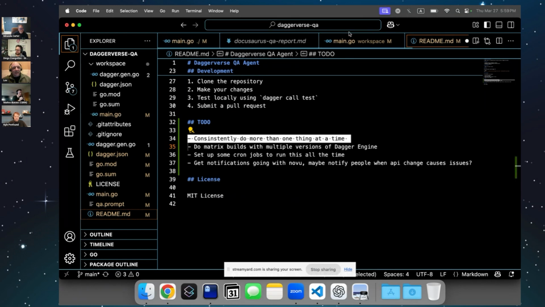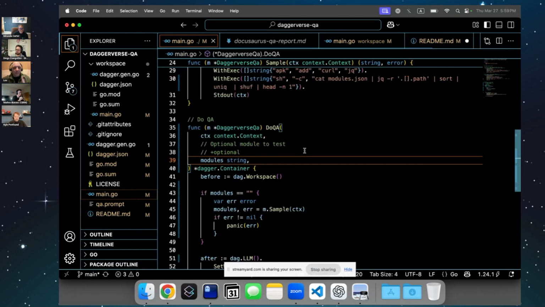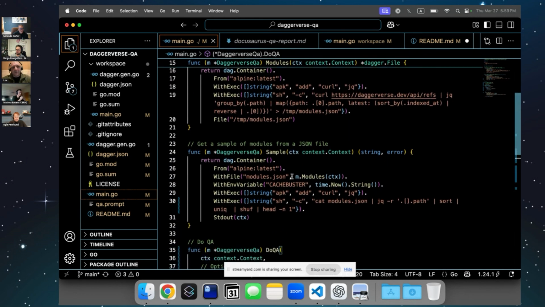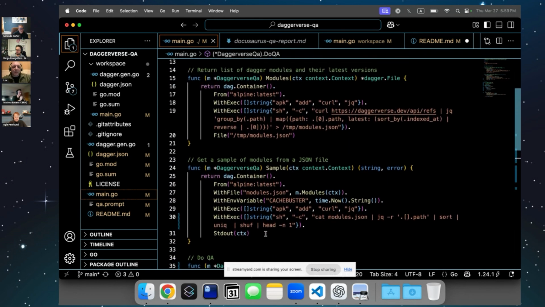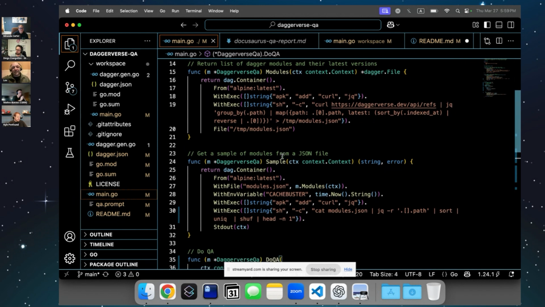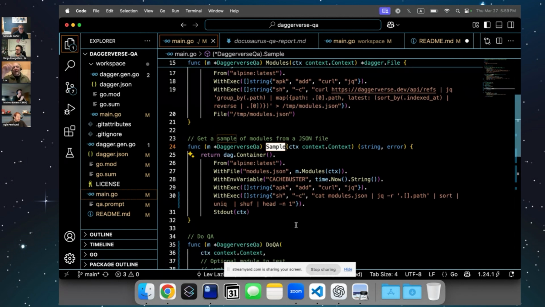And you'll notice that I do want to show one thing. This is all public, so I'll share a link afterwards in GitHub. But the code to grab the list of modules is pretty straightforward. I'm using jq, grabbing from this endpoint, and dumping it into a JSON file, and then I have a separate function called sample that just grabs one.